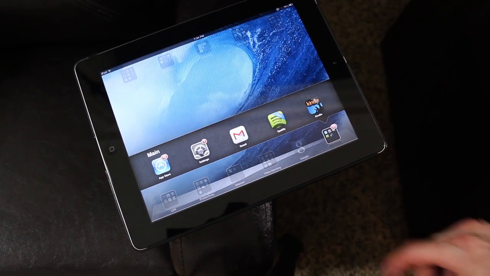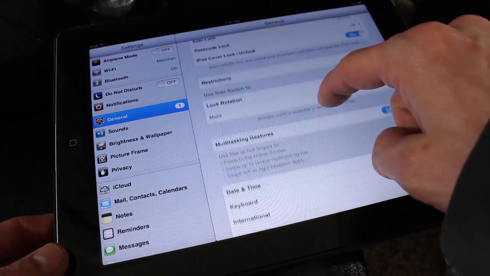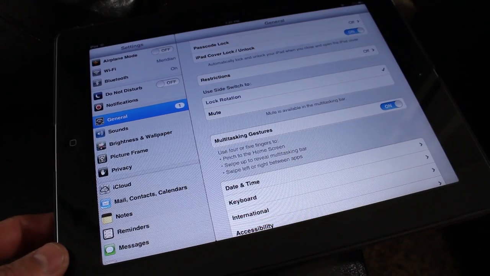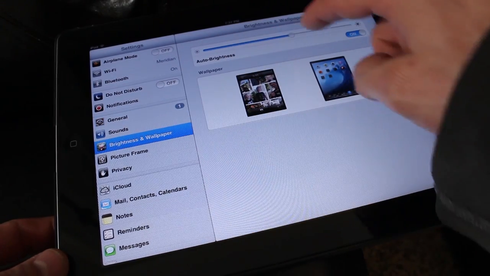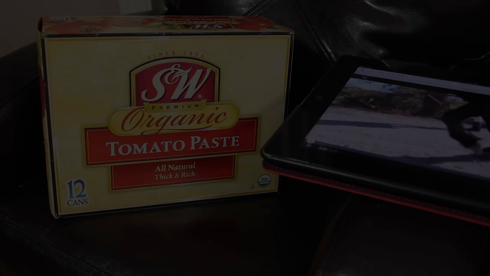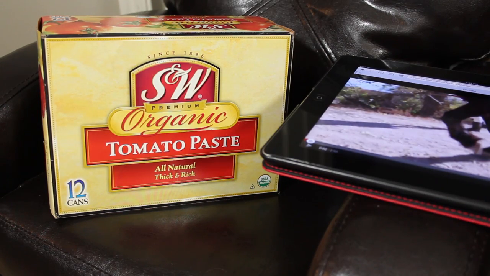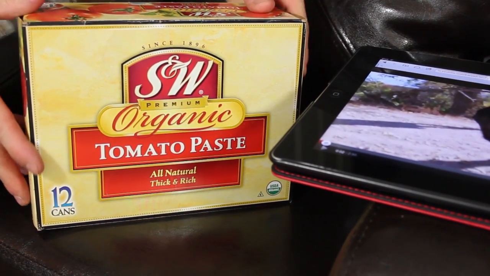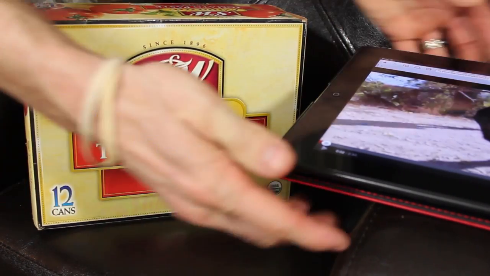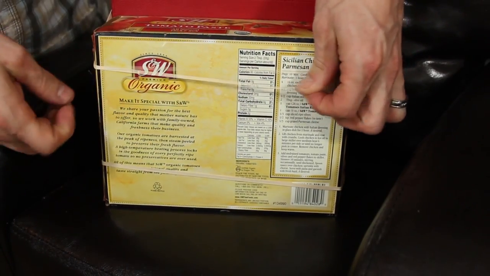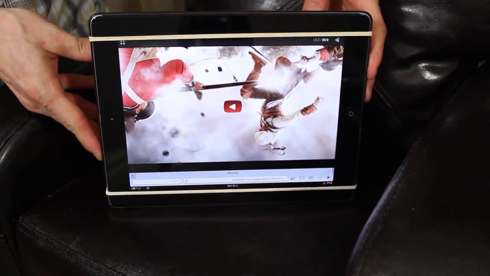I'm going to try it with this iPad, and we'll need to go into the settings menu and make sure we lock the rotation of the screen. We'll also need to bring the light up to maximum. To hold your tablet upright in the projector, you'll need to find something sturdy. This box of tomato paste was the right size for me, so I used a couple of rubber bands to hold the iPad firmly against the box and with the screen flipped upside down.